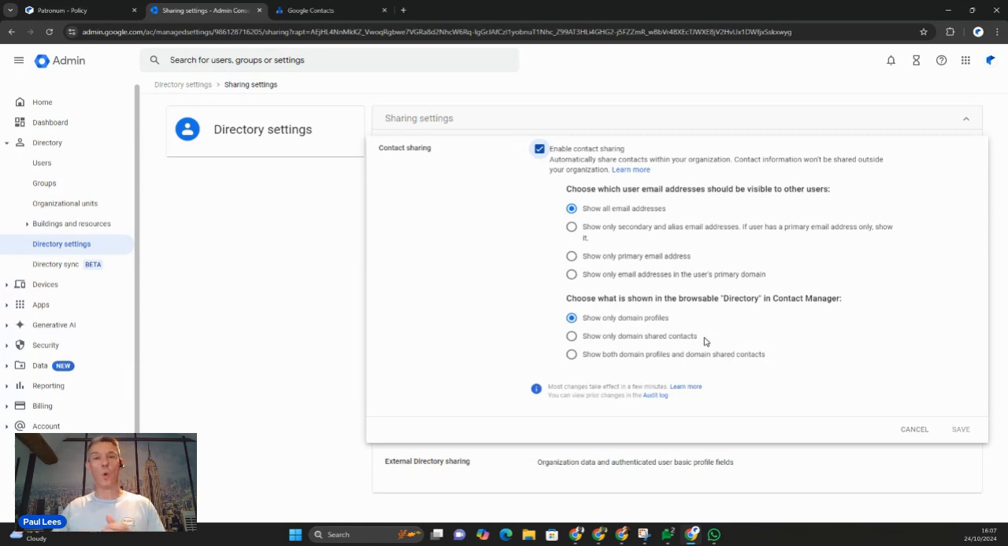You could, if you wanted to, just display the domain shared contacts to your users, and these could then be displayed in the Google contact system. Or alternatively, you could have a combination of both of these particular options. I'm mentioning this because this is an area that quite a lot of our customers don't fully explore or fully understand the differences between domain profiles, domain shared contacts, and how they can be displayed to end users.